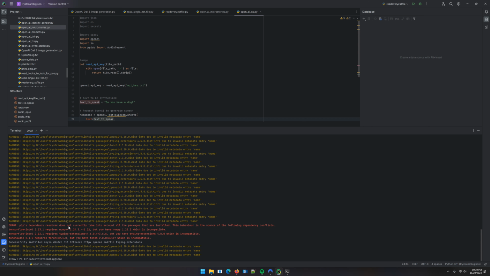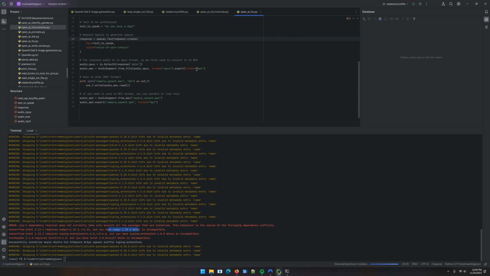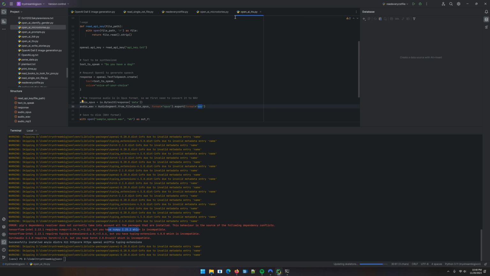Pip's dependency resolver does not currently take into account all packages. I have too recent a version of NumPy. Ugh. Let's see if this worked. Well, at least it resolved that. So, format. I can just specify the format. I would rather it be an MP3, I guess. Well, let's see if it works at all. So, let's run this and see it fail gloriously.